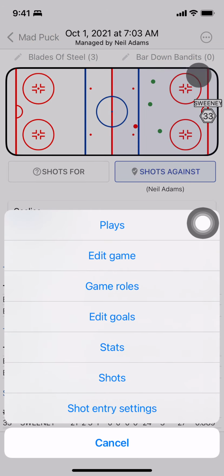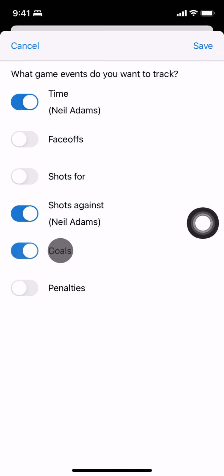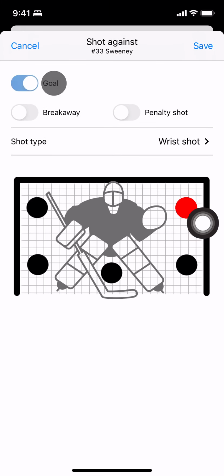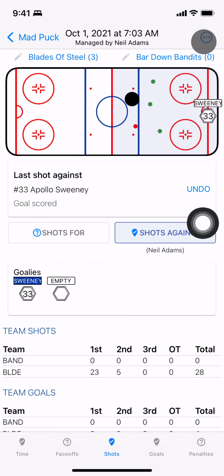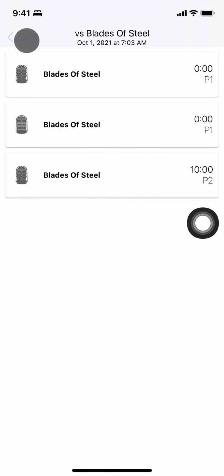We're going to change this to take over the goals entry. And then we're going to add first the shot. We're going to mark it as a goal and hit save. Now you'll notice the score does not change from 3 to 4. And if we go to edit goals, you can see the goal is not officially logged.